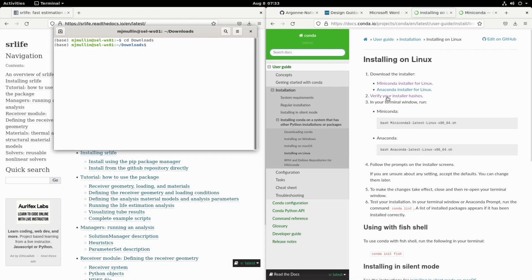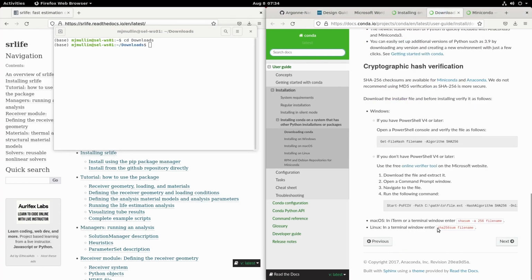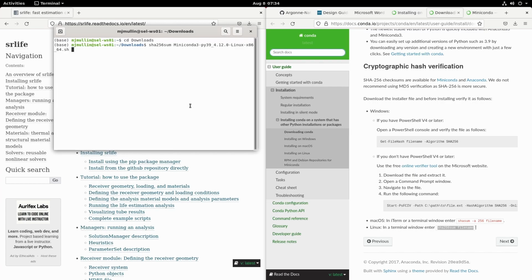what's verify installer hashes? Let me just check this out for a second. Oh, okay. So you would enter sha256, and then what I did was I typed in this line into my terminal, and then I pressed space, and then I typed the first letter of the file, or the first few letters, and then I pressed tab to autocomplete. So you'd press enter on that. I already did this, so I'm not going to repeat this.